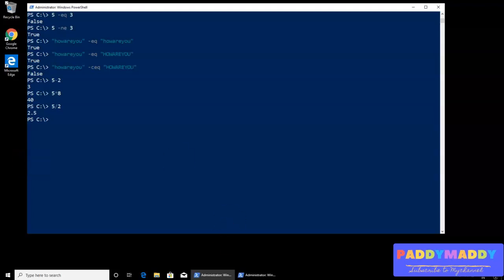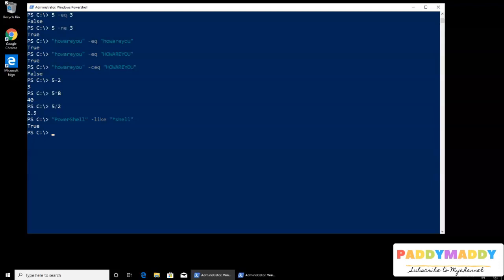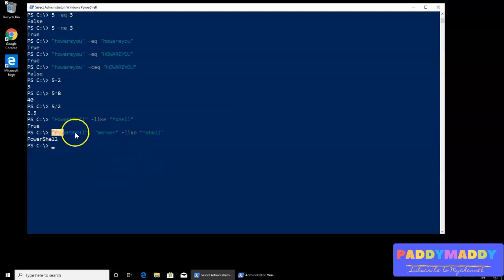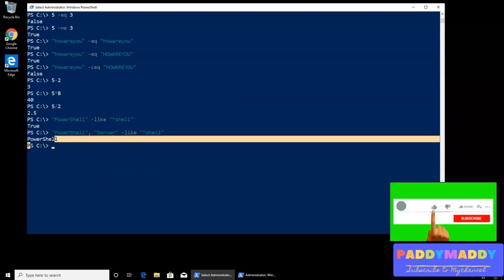You can also use the like or not like cases. For example, if I use "PowerShell" is like "shell", whether it is true or false, it's true. You can have another one which contains a similar example, like PowerShell or server, and anything that has the shell. Yes, only PowerShell has the shell, so you are returning this specific value.